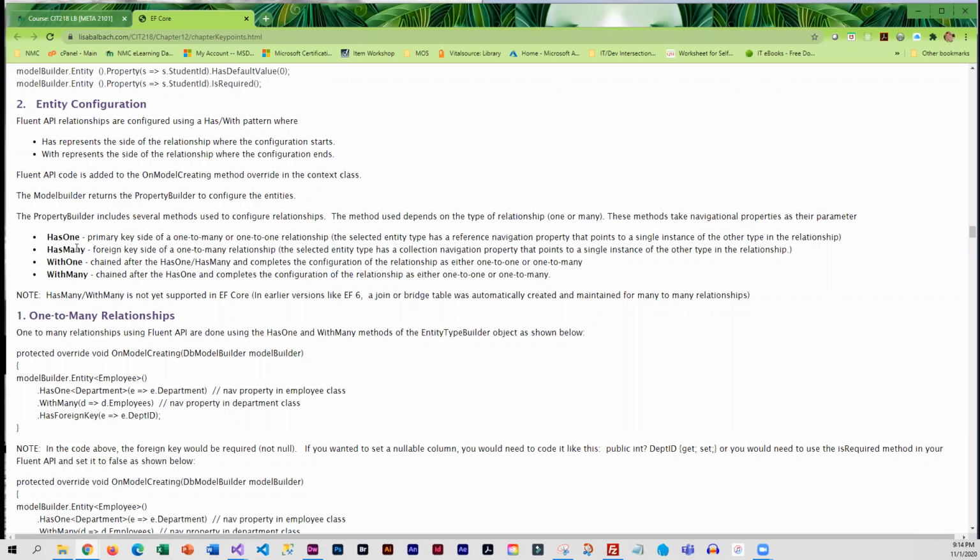So has one is the primary key side. Has many is the foreign key side. With one, if you put that after a has one, that is a one-to-one, right? If you put the with one after a has many, it's a one-to-many. Okay, so basically you will use these different combinations to create your relationships.